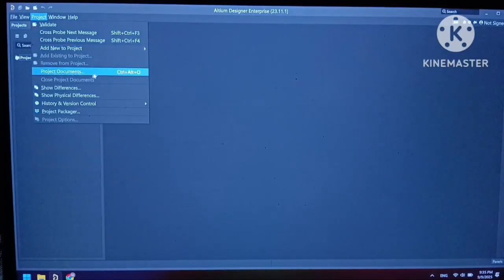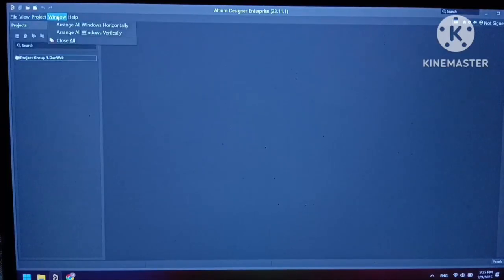And this is the Project Documents option: Show Differences, Show Physical Differences, History and Version Control, Project Packages, whatever. I will let you know about all these options as soon as they become useful. And next is Window: Arrange All Windows Horizontally, Arrange All Windows Vertically. We will use this option to create a PCB, to update a schematic file into the PCB file. And this is the Help command.